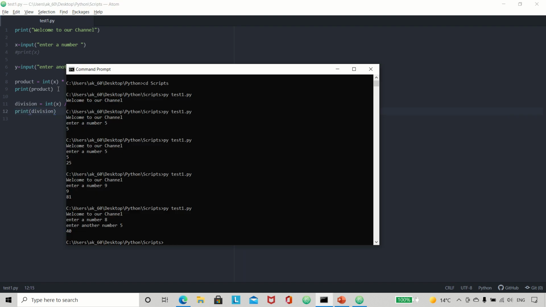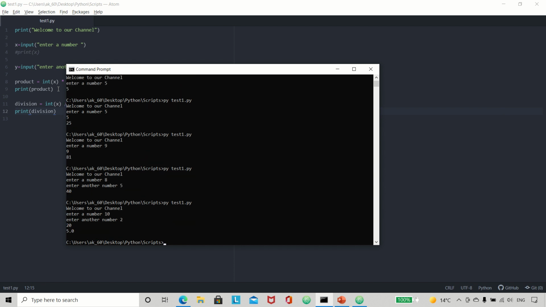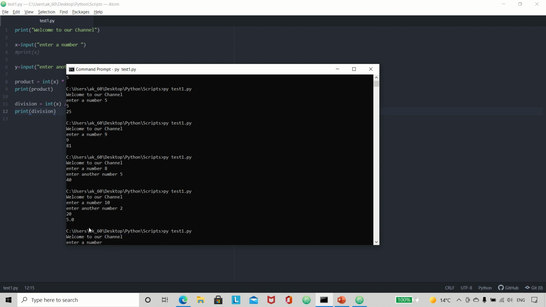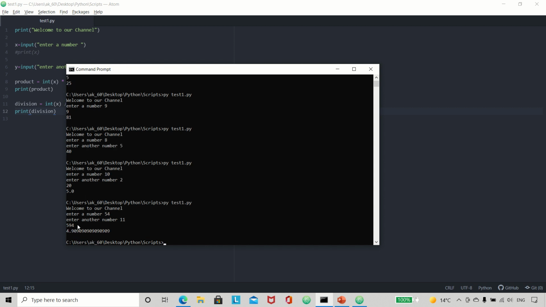So now if I go back there, let's say my first number is 10, second number is 2. Now the product is 20, the division is 5. And let's see another number, let's say which are not exactly divisible. Let's say we do 54 and we do 11. So now we can see the product is 594 while the division is 4.9.